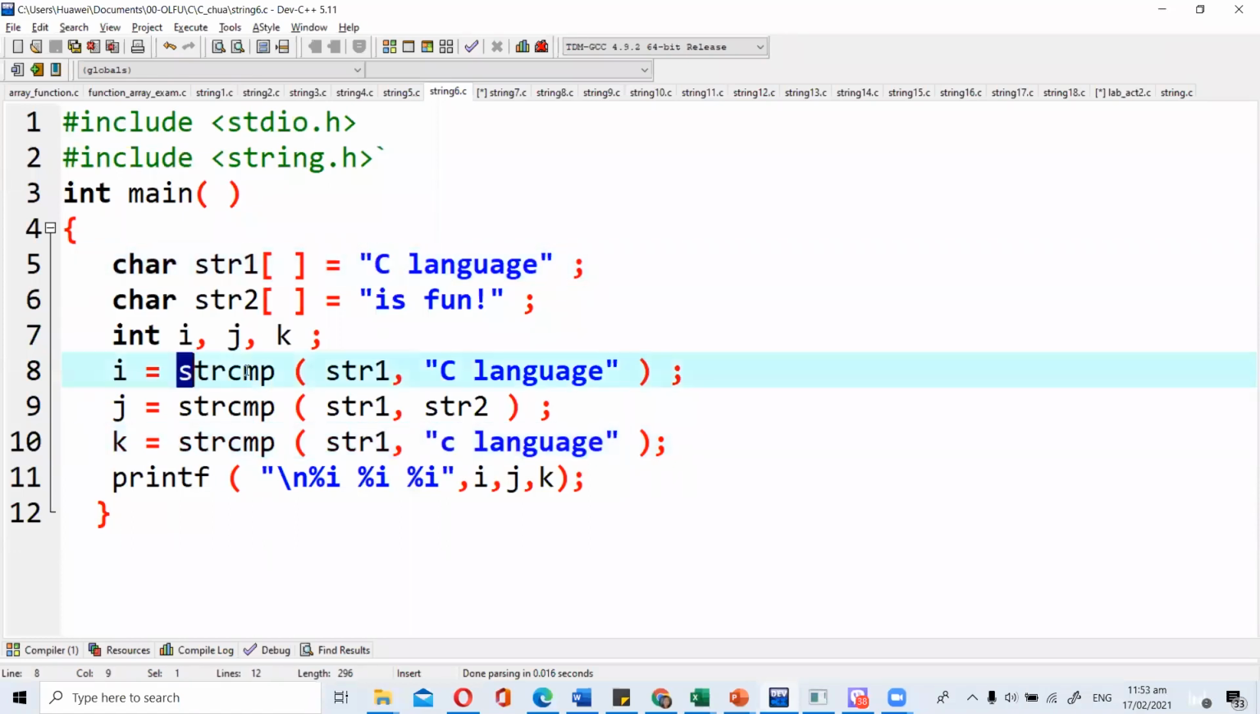For the strCMP, kino-compare niya yung by character, yung initial character, kino-compare niya if the same. So obviously, they are not the same kasi isa small letter, yung isa capital letter. Okay. But what if I'm going to add this one? Okay, so let's look at this one.